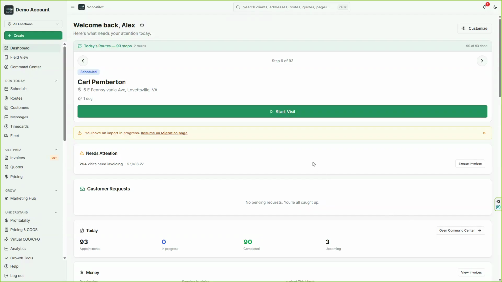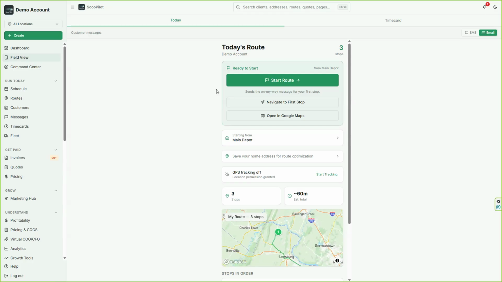So here's the dashboard. And you've all seen the dashboard. The dashboard shows you all the routes for today, not just the routes you are assigned to, but every route in your company. So if you're an admin, you're going to see every route. If you're a tech, you won't see this. But that's the major change between the dashboard and just below the dashboard in the field view. The field view only shows you the routes that you were assigned that day.